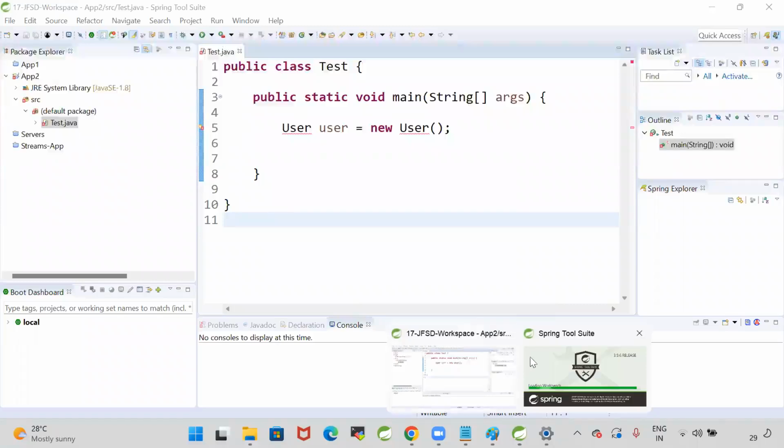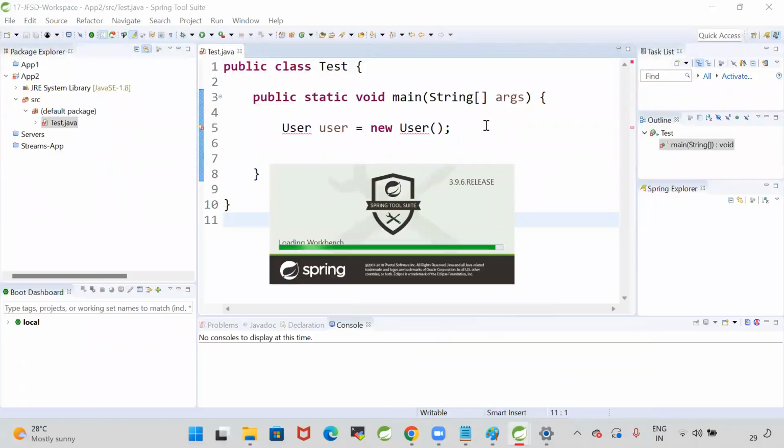People are thinking, sir, what is this, sir? That project, this project, jar file, class path, build path, I am not able to understand anything.